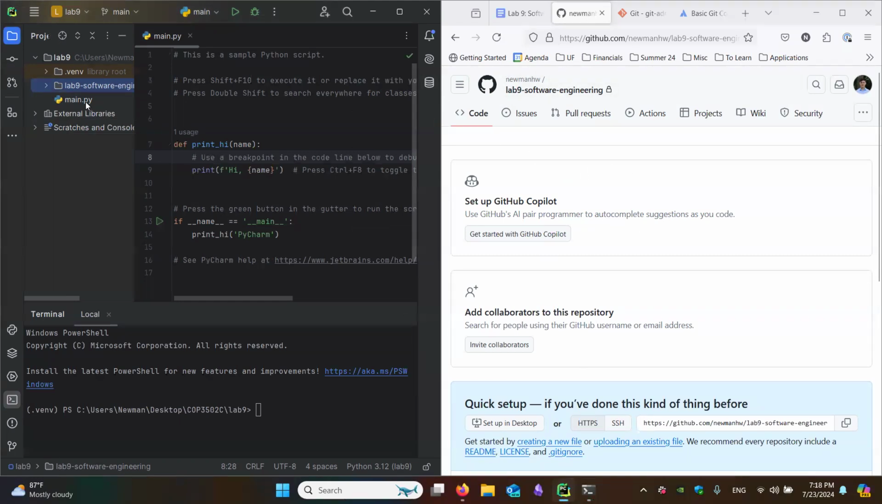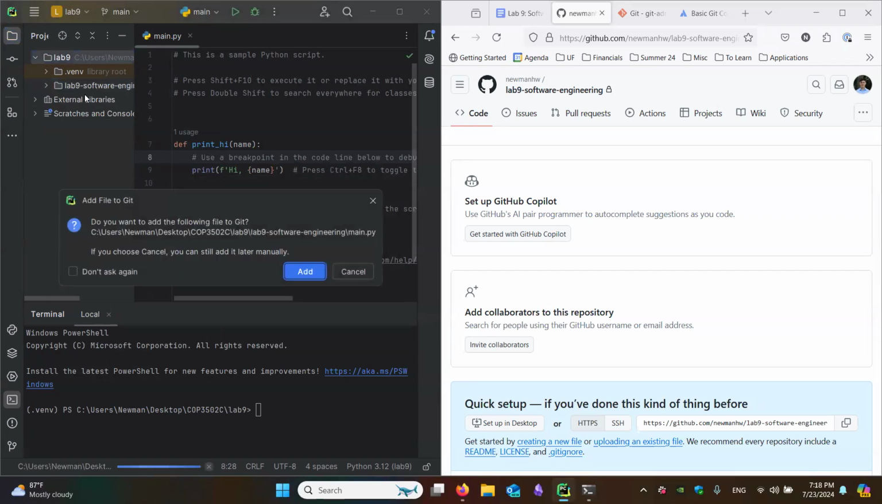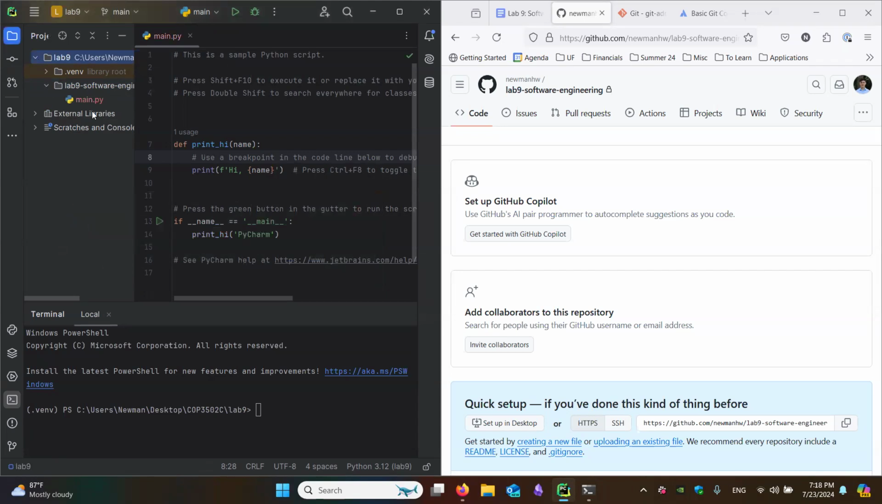So what I'm going to do is I could just make a new file inside of this repository. But what I'm going to do instead is simply move this file that I've already got. So I want to add this to my repository and refactor, whatever. I'm just going to move it in there. So now my Python file is in there. But you can see it's red, and the red means that it hasn't been saved, in quotes, saved.